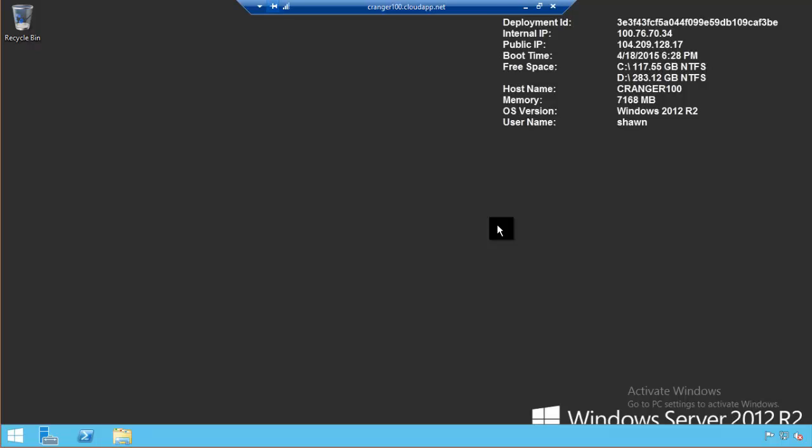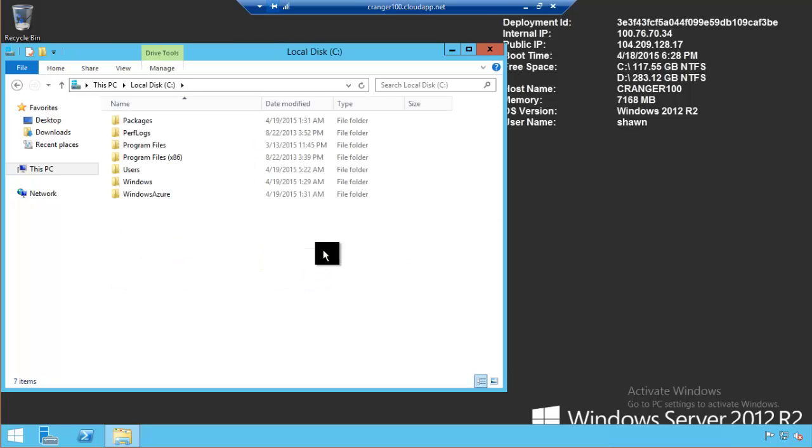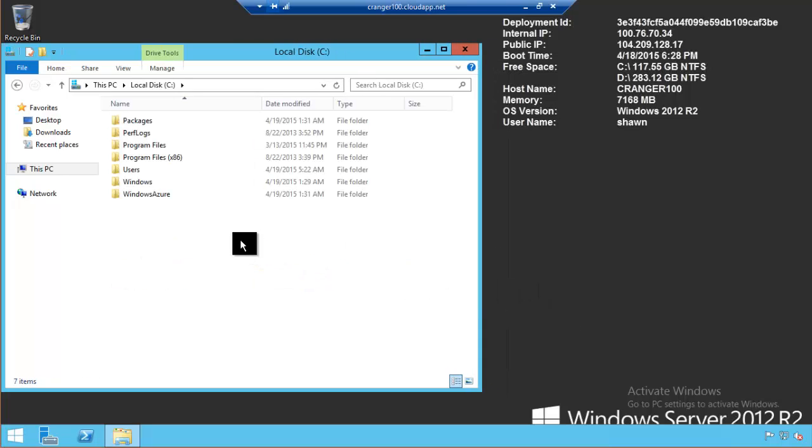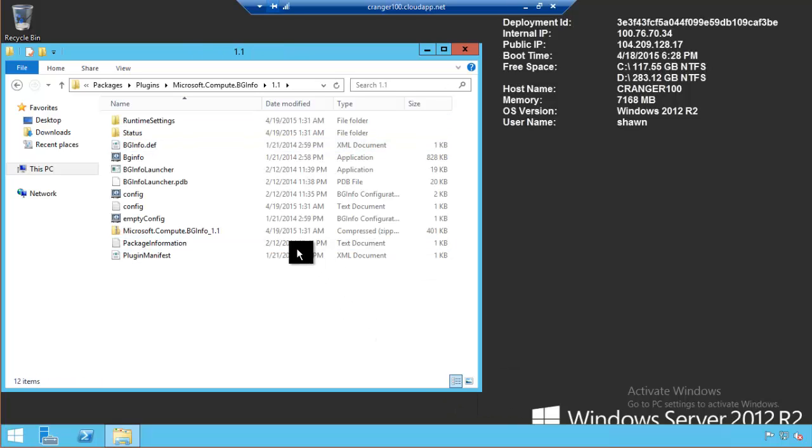This is actually not part of Server 2012 R2. It's actually part of an extension or a piece of software called BGInfo. Some of you might already be using this on your on-premise. It's quite popular. So when you go to packages and you go to plugins, you can see this is the package that was installed for BGInfo. So let's go in there, and if you are already using this on-premise, this will make sense.